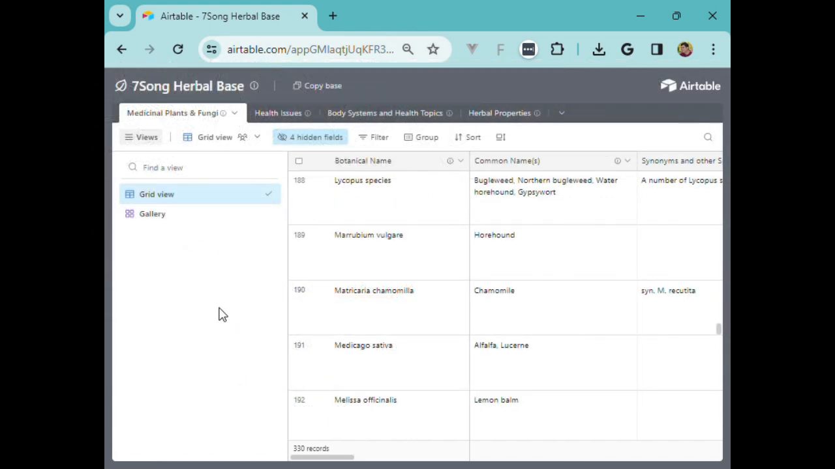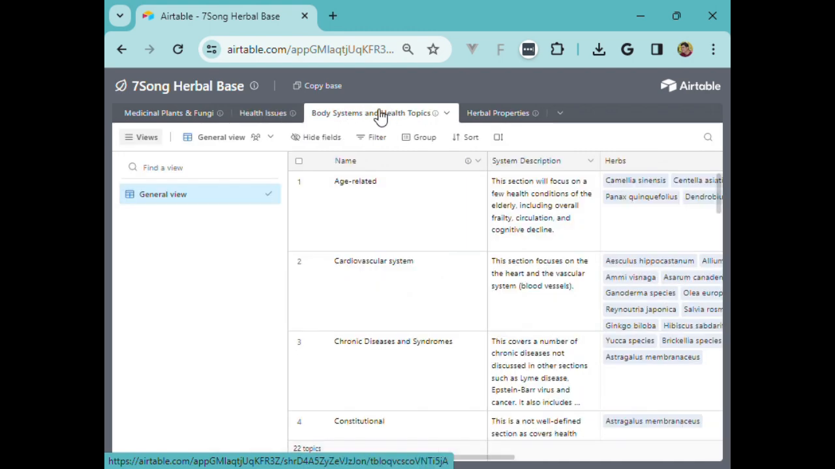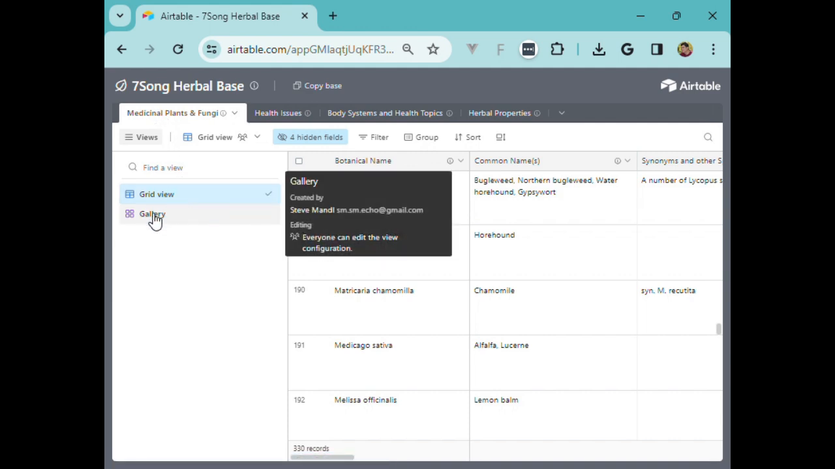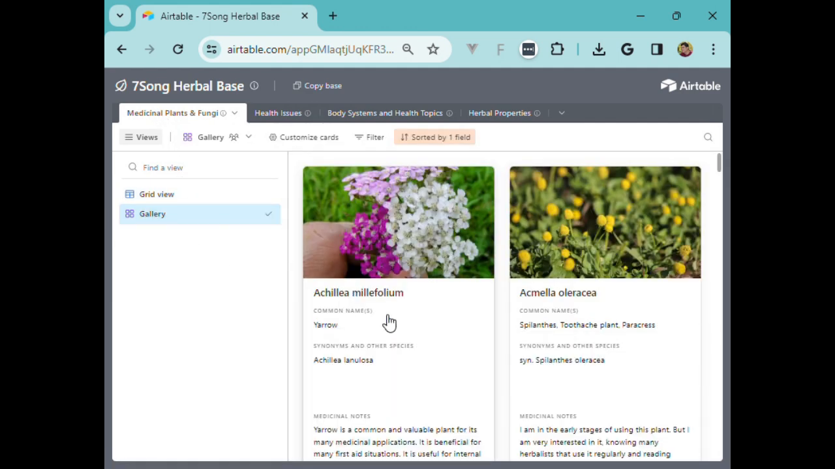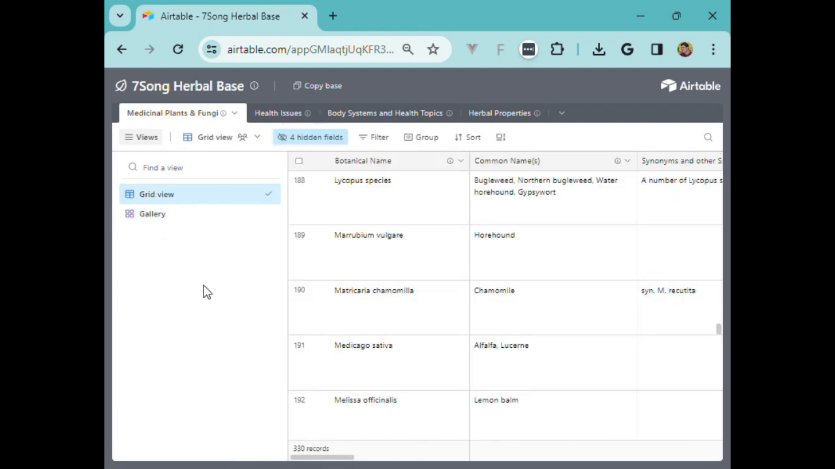From the first opening of the 7Song Herbal Base, you will land on the Medicinal Plants and Fungi table. By clicking on various tabs, other tables can be displayed. Various views exist for each table, and the views can be selected by clicking on the desired view. Views just provide various ways of looking at the same information.